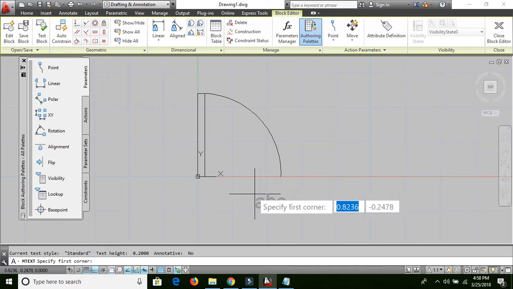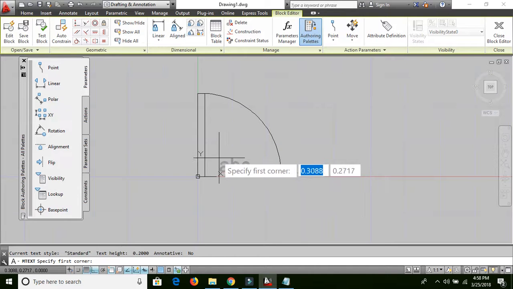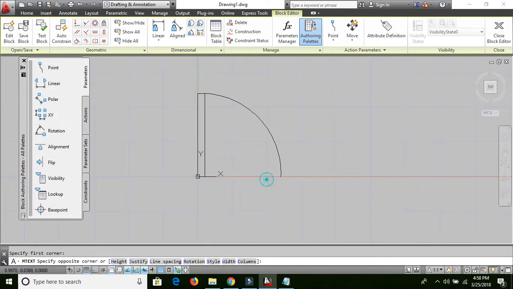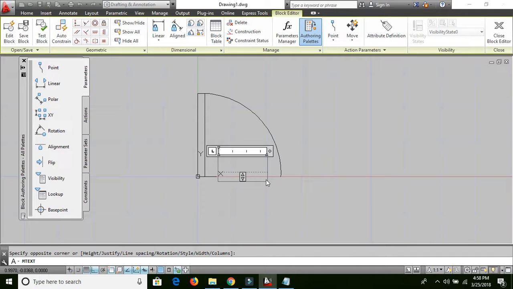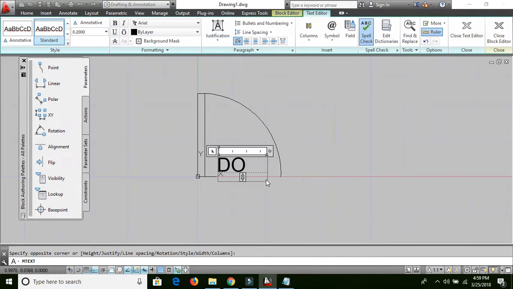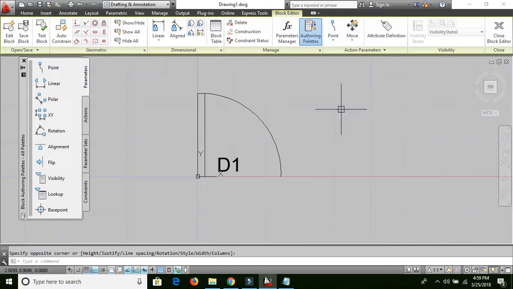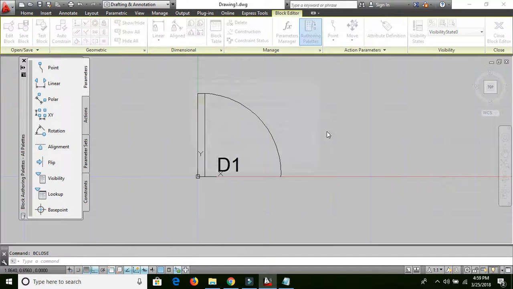I'm adding text over here, so we are using the text command. I drag a section like this. Okay, now let's see here, friends. I can write D1 like this. I can click outside, and we can click on Close Block Editor, or otherwise we can use the BCLOSE command also. BCLOSE command also we can use, or otherwise we can use the block editor.